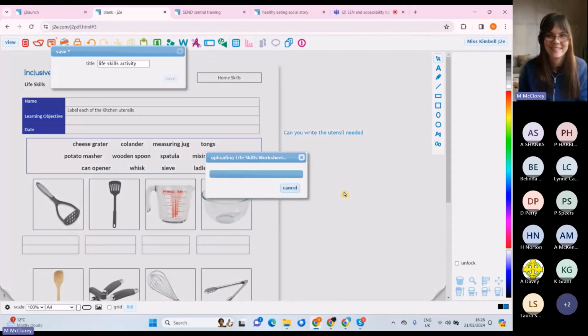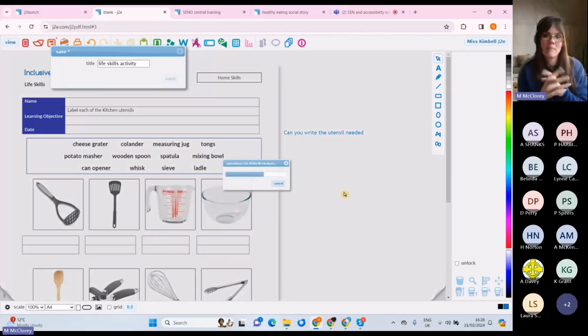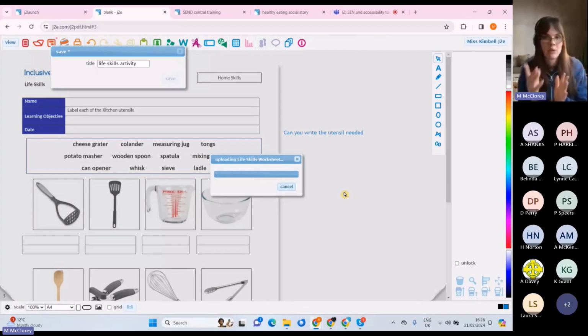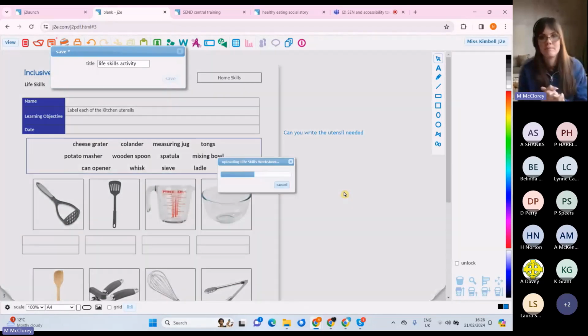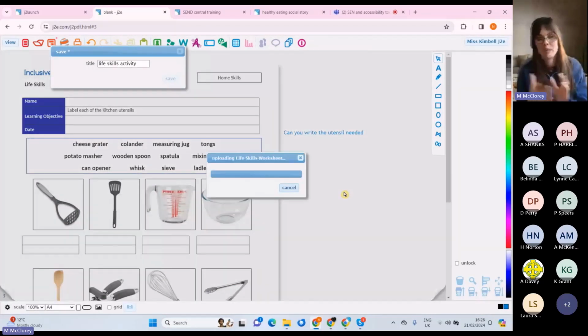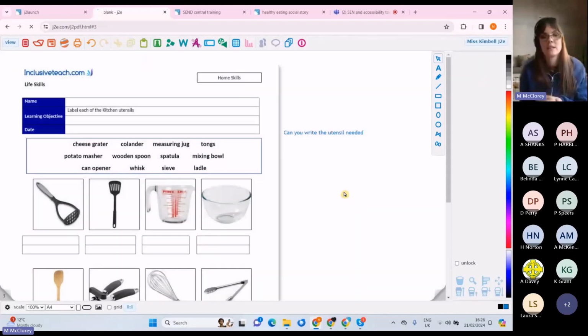I'm exhausted. Now, the only problem with J2 PDF, if you've got a multi-page PDF like this, if it's like 20 pages, it has to save each page. So just be mindful that the bigger the PDF, the longer this process takes. So what that's done, that's saved into my files.